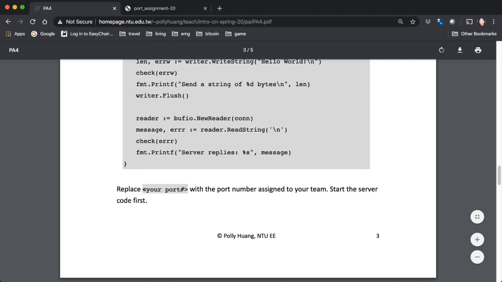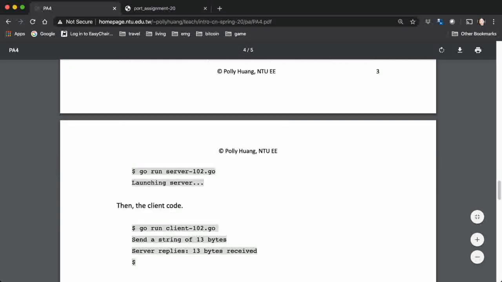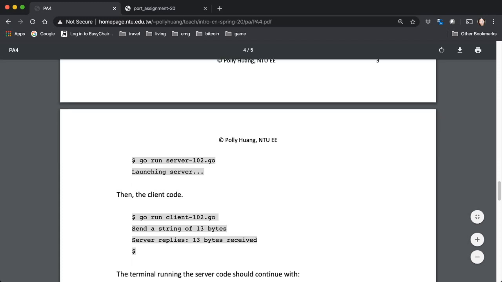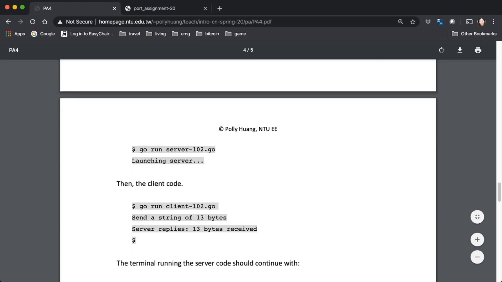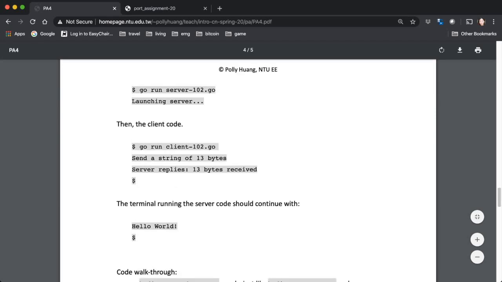You do want to replace your port number in the main function so that it's going to work correctly. And then start the server first. At the prompt, go run server 102.go. You'll see that it's launching the server and then waiting. Now the client code. Go run client 102.go.